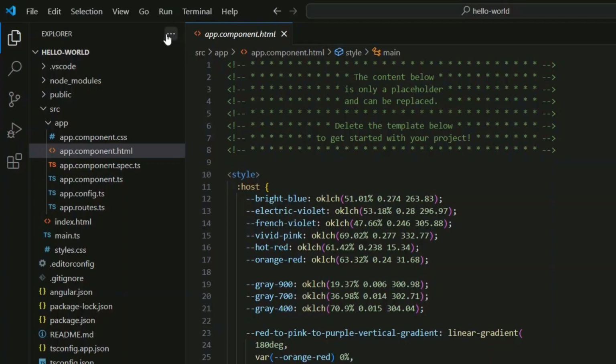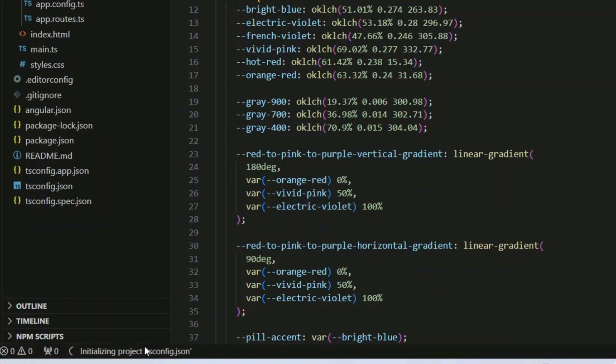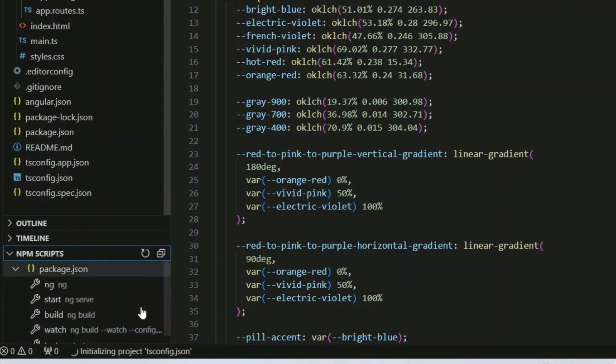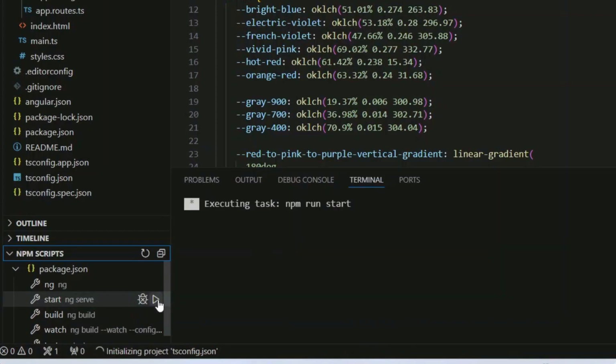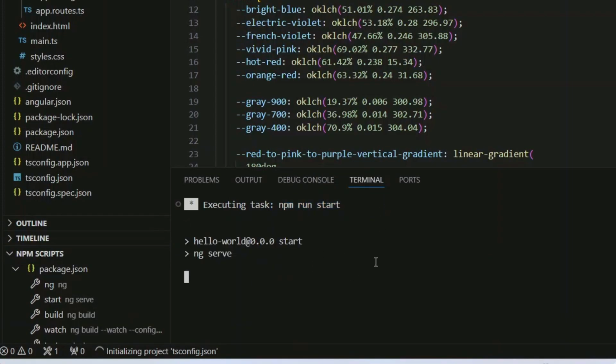First you need to go to this Explorer, then click on this triple dot and click on npm scripts. When you click on that, you'll see the options showing at the bottom part of your screen. Let's expand npm scripts and you will see a start button. Click on that. Immediately it's going to start executing the command npm run start, so it's going to start building our project and launch it.